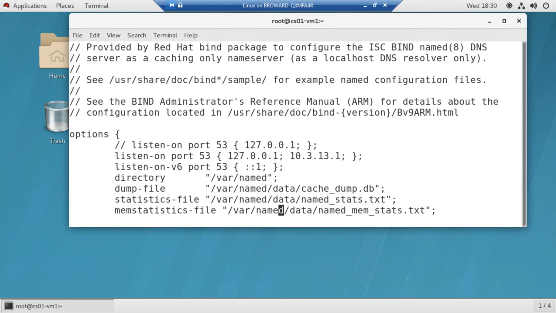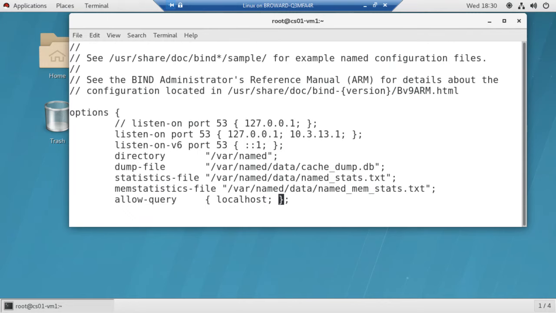Guys, I hit escape to get out of insert mode. Now I'm going to navigate down to this line, and I'm going to put 10.3.12.0/22. How do you undo? Escape to get out of insert mode, then hit U.